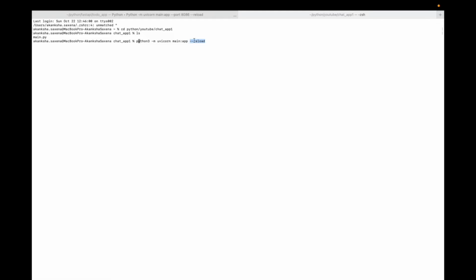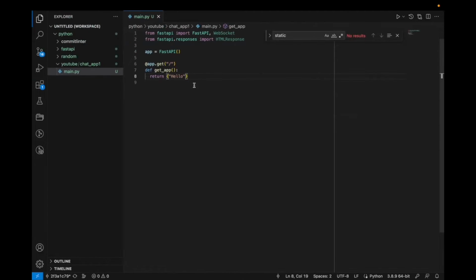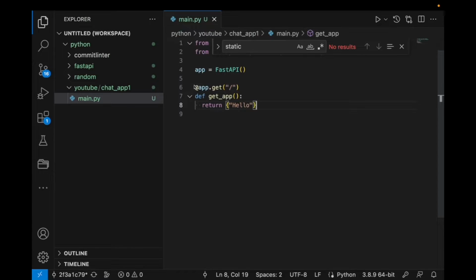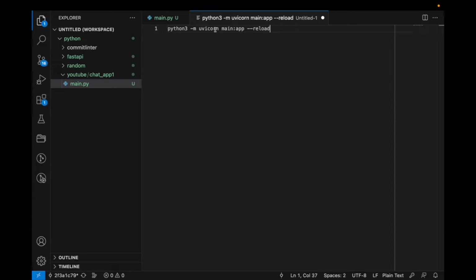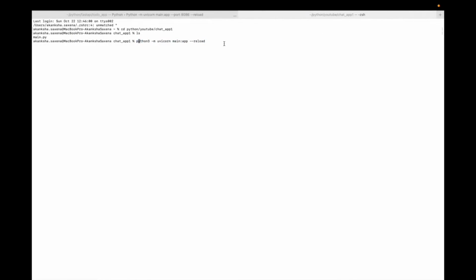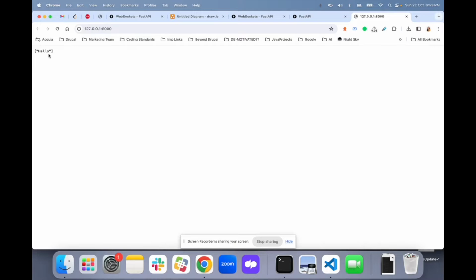Let me go and increase the font size. Now you can see what I'm writing here. It is telling uvicorn to run my app and make sure it is reloaded. What it means is that whenever I change anything in this main application file, it will reload the whole application. So let me run it. It says my application is accessible on this URL. Let me go and check, and it says, oh, it is working, right?